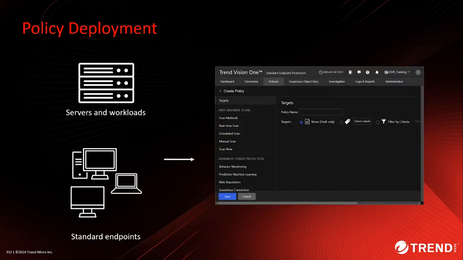For standard endpoints, when transitioning standard endpoints to Trend Vision 1 endpoint security, the process is similar to what is used in Apex Central as a service. This consistency ensures that the transition is seamless and efficient. By maintaining these familiar processes, we aim to simplify the integration of Trend Vision 1 into your existing security infrastructure, ensuring that your protection is both robust and easy to manage.